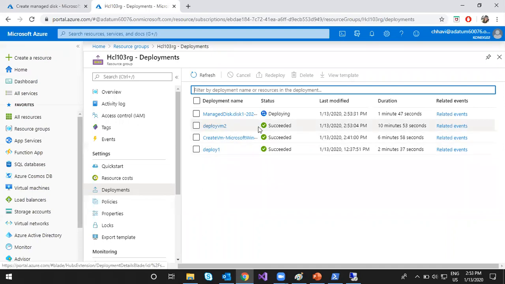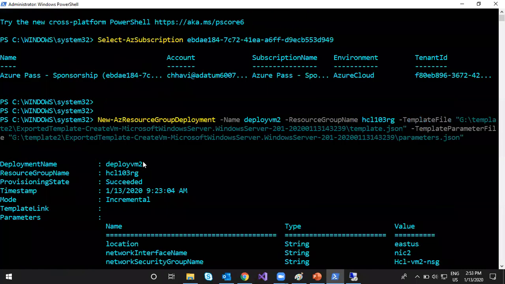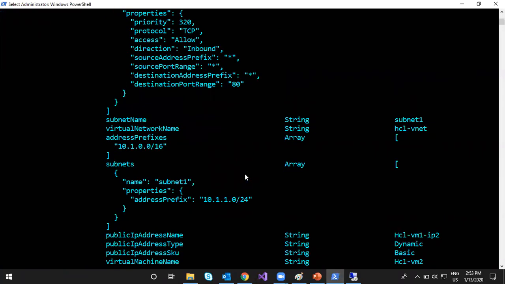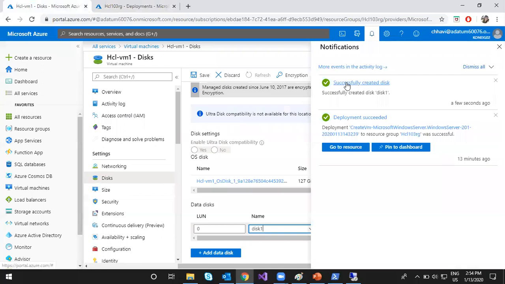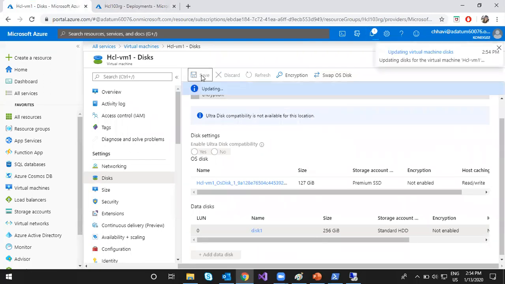Okay. My second virtual machine is created. As you can see on my PowerShell also, the deployment was succeeded, right? And let's see it here. Okay, my disk also got created, and I have to save this, right? When you attach a new disk, remember to save this.